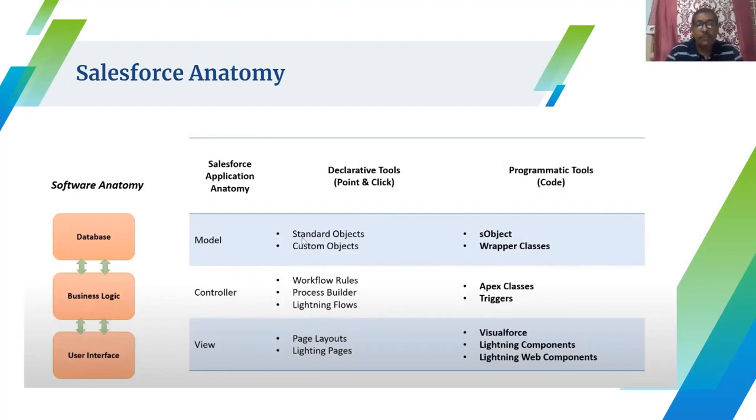So when it comes to the database, it refers to the model. In the model, with the declarative method, we use standard objects and custom objects. Whereas for the programmatic tool, we have sObject, that is Salesforce object, and wrapper classes. I will discuss wrapper classes later. That is nothing but boxing and unboxing. You would have studied wrapper classes in Java, which is auto boxing, unboxing, and all this stuff. The same thing we are going to discuss here in the programmatic tool.